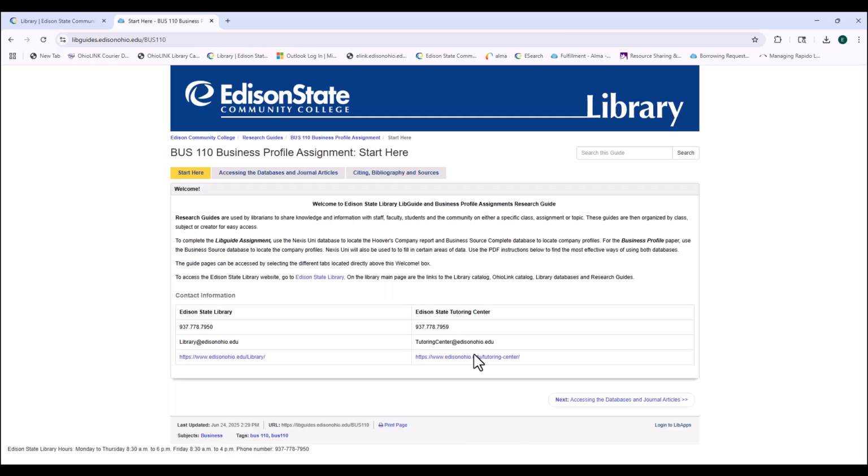I know that this isn't the LibGuide assignment, but the same resources are needed for that, and really the LibGuide assignment is used as a way to introduce you to the resources needed for your business profile assignment. Okay, so in the Business 110 business profile assignment.